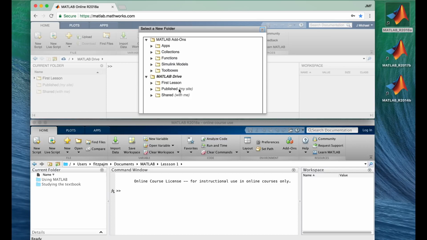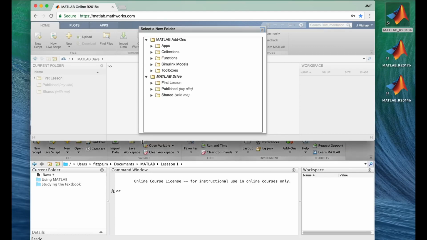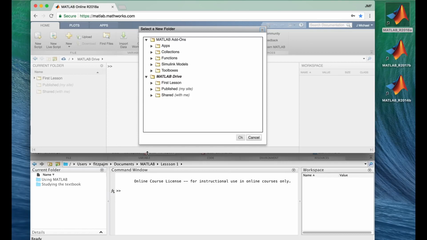This pop-up is only partially displayed because my browser window is too small. Let's make it bigger. There. Oddly, the name of the window is different from the name of the button that opened it. Select a new folder instead of browse for folder, but the idea is the same and it works like the browser on your computer, but a little slower in MATLAB Online. It shows the available file system.